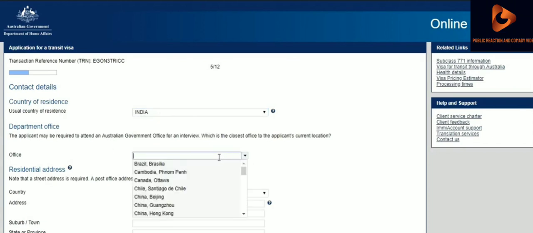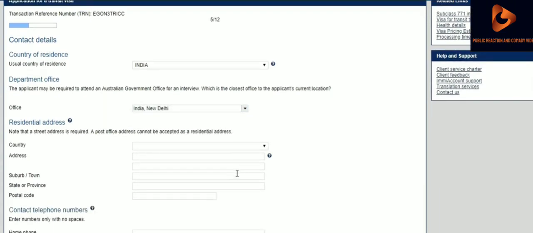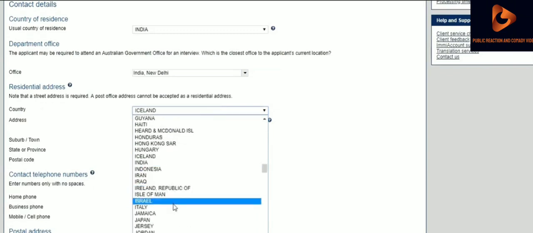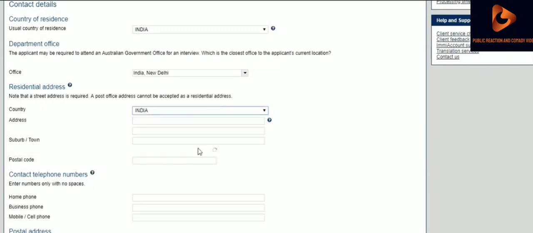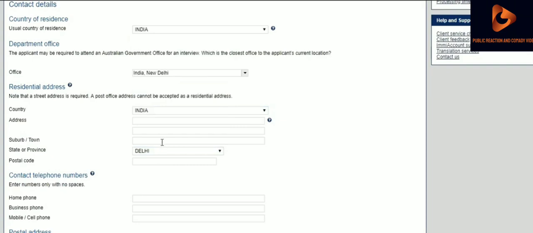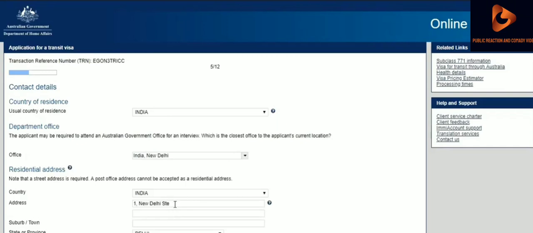If it is asked to attend, may be required, where would you like to go? In India there's one office only, so whatever residential address is in India. We have state Delhi. Address 1 New Delhi Street. I don't know if this address is correct or not, or even if it exists or not.